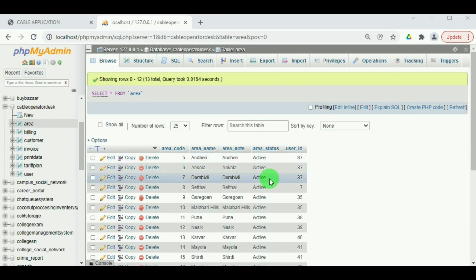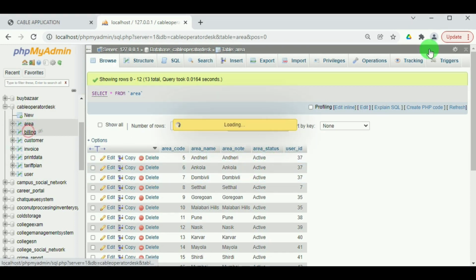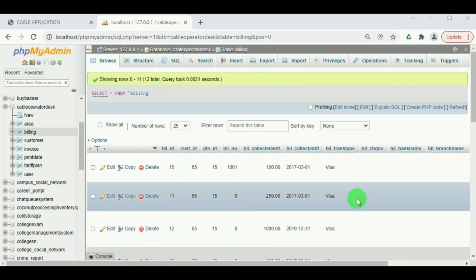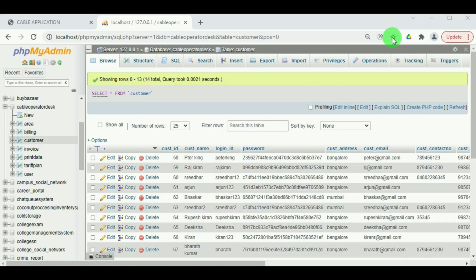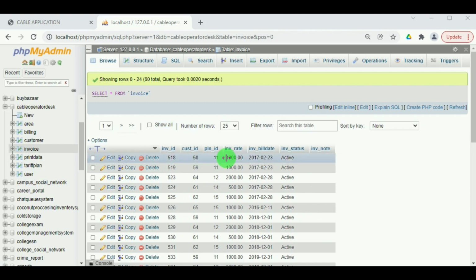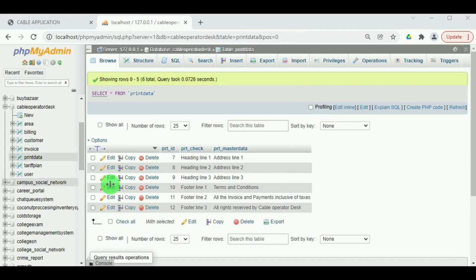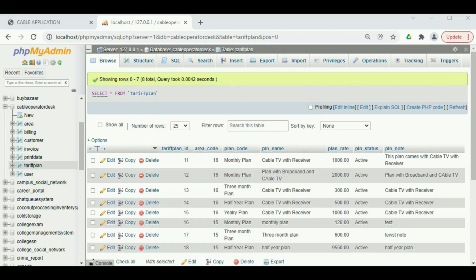The first table is area, this includes the different area details, that is, under which the cable operator is working. Then billing, this includes the customer's billing details. And under customer, the various customers who have registered to the web page can be viewed over here. And in invoice, the different invoices generated and the payments done can be viewed over here. And in print data, what data must be printed in the bill is mentioned over here. And in tariff plan, the different plans are available for different locations, that is different areas.